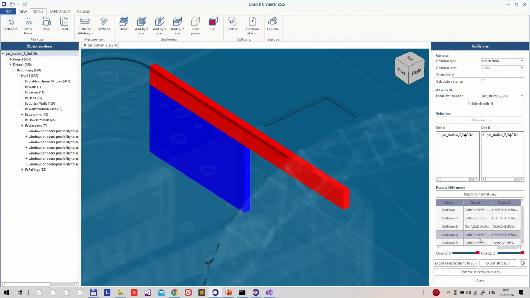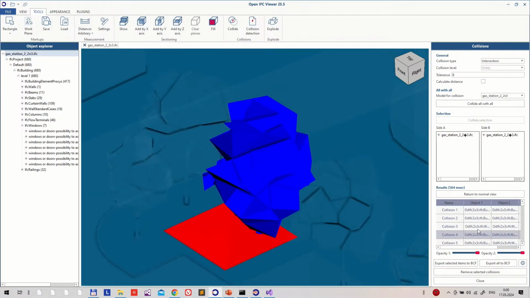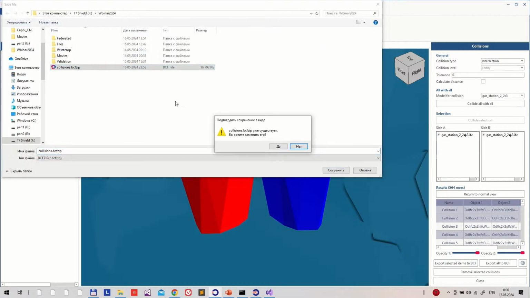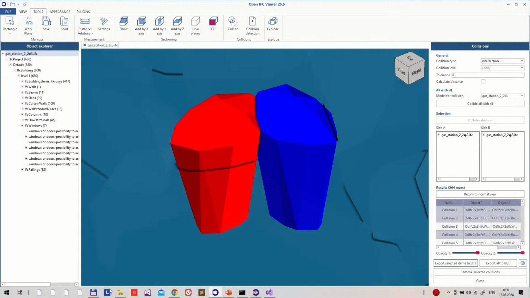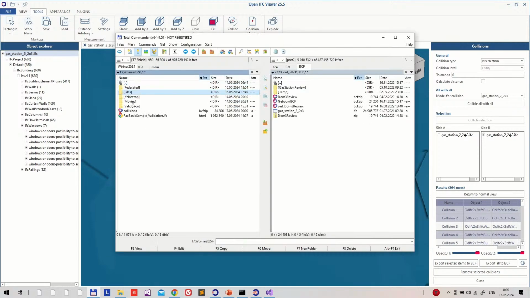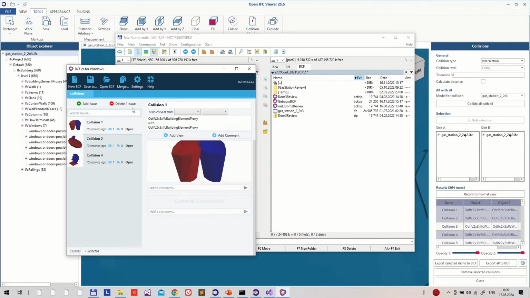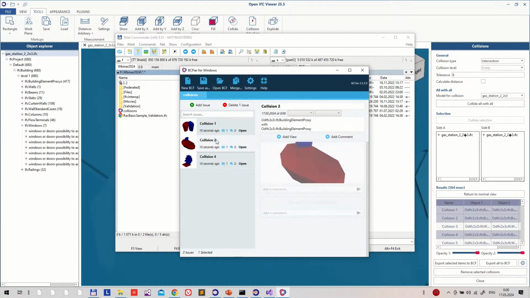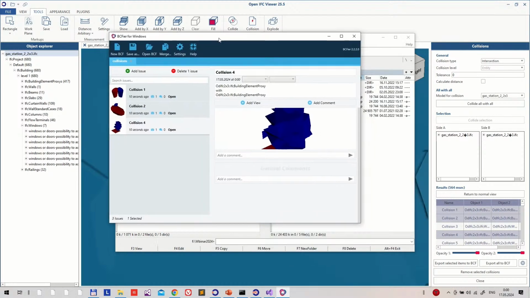I think in general it's also clear, and all this is available in Open IFC Viewer and of course in the ODE SDK, so you can reproduce the same things in your solution if you use ODE SDKs. As you see, there are also various possibilities for further processing of the collision results. So I think that's it about these demos.